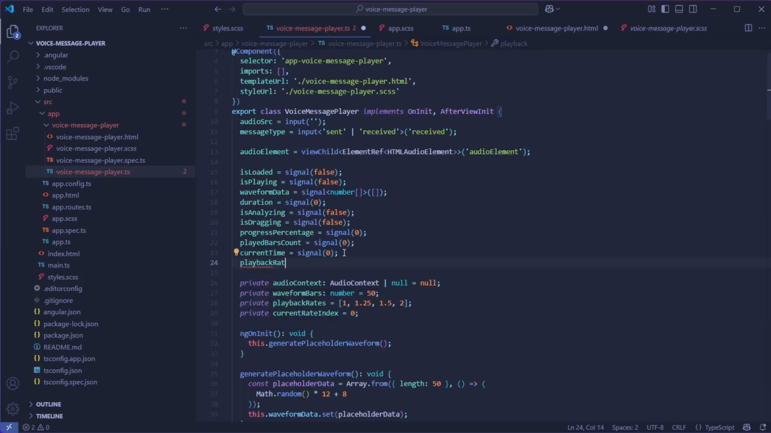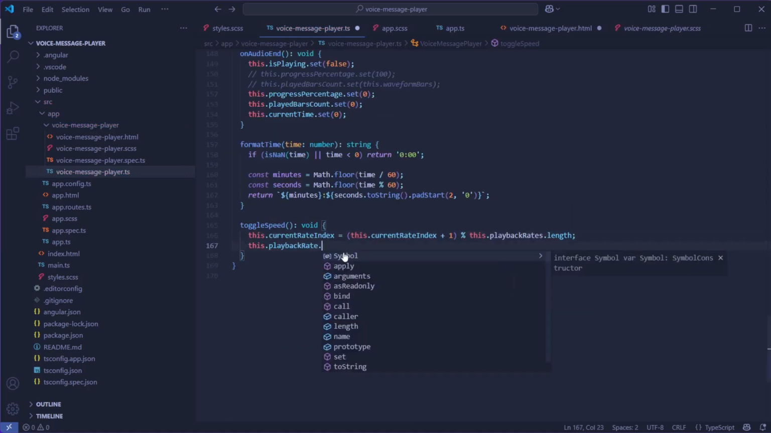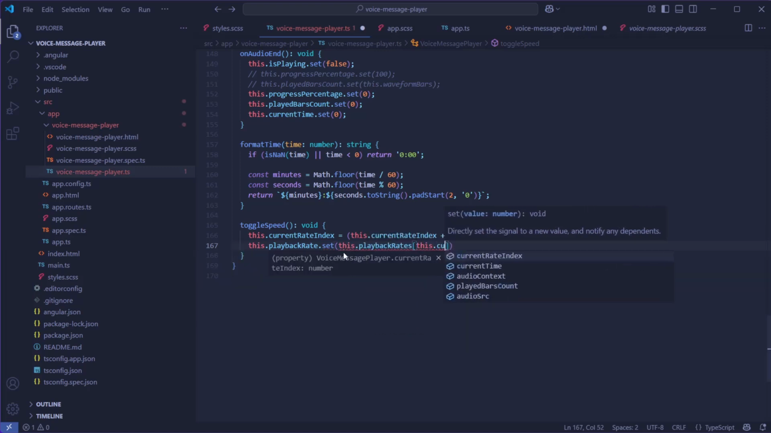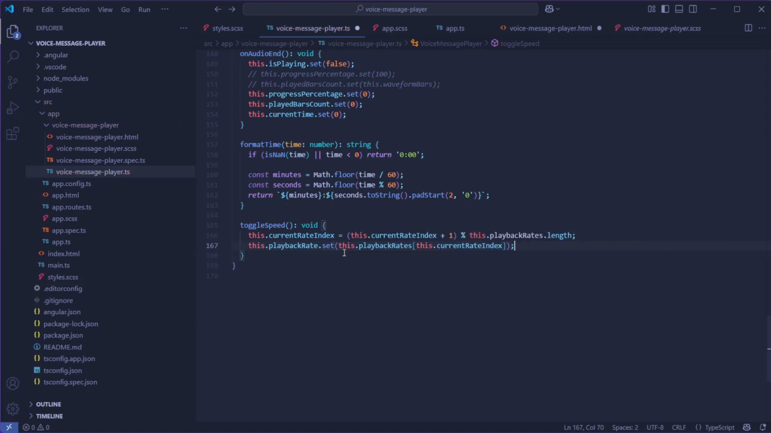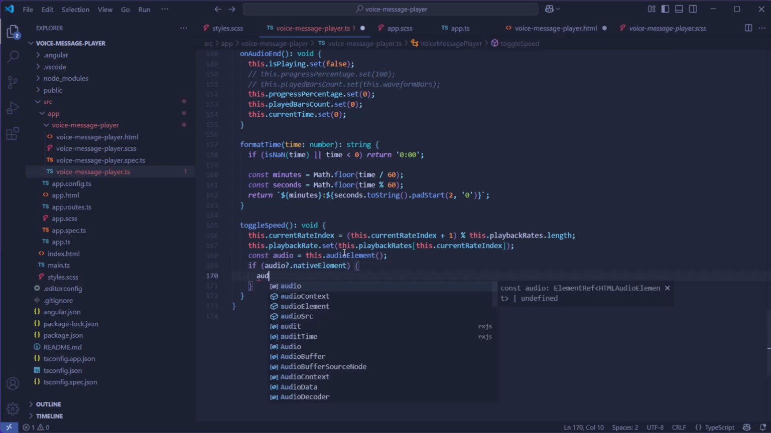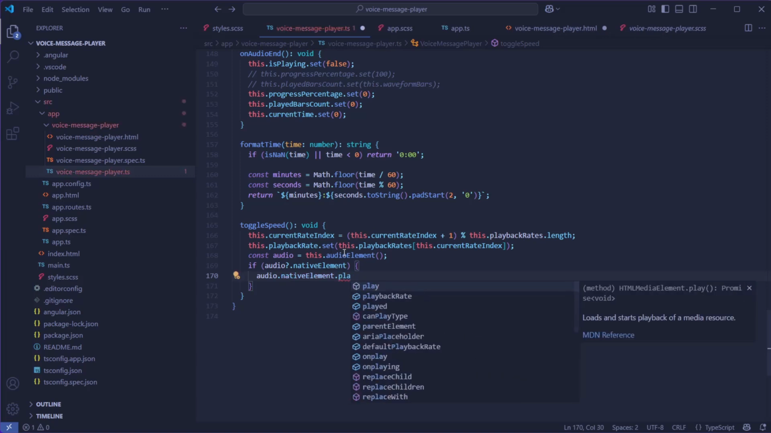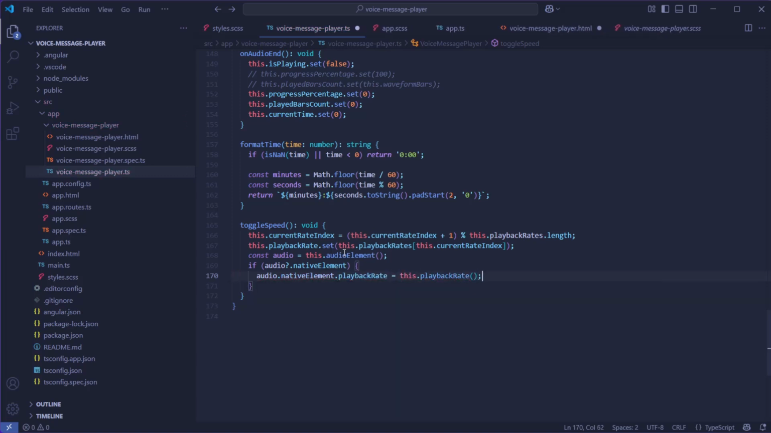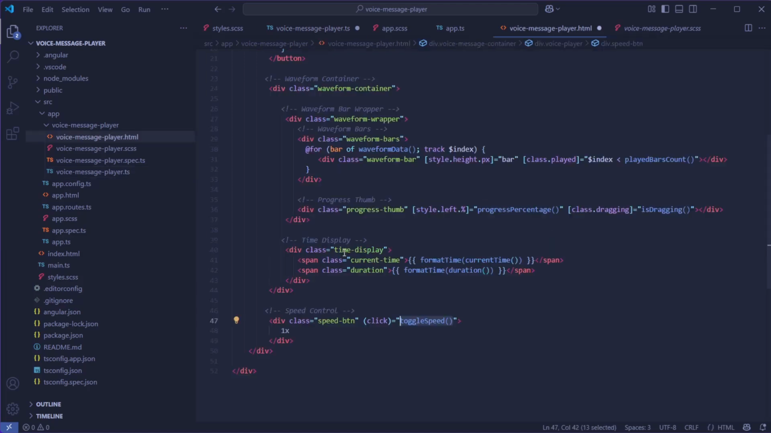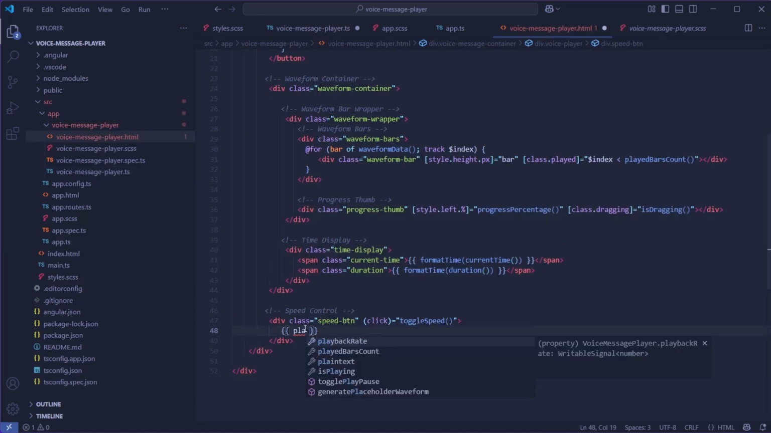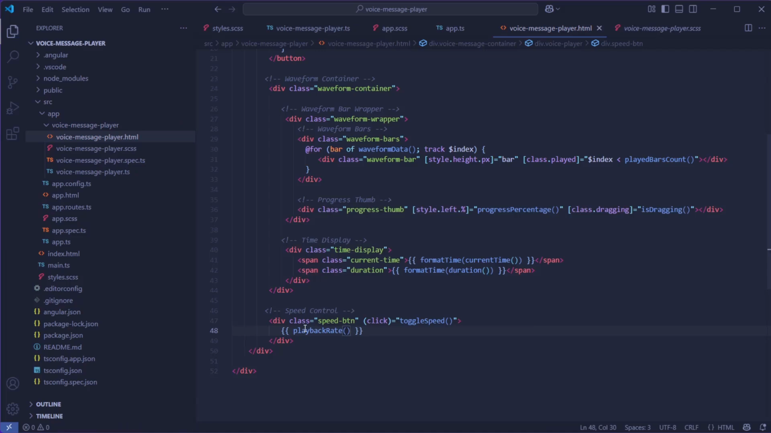Let's create a signal to store the playback rate and show it in UI. Now we can update the playback rate to the new selected rate. The next important step is to actually change the speed of the audio playback itself. First, we need to get the current audio element by calling this.audioElement. If the audio element and its native DOM element exists, we need to set the playback rate property to whatever value is currently stored in our playback rate. Now we can change the hard-coded value here. Let's save this and see.